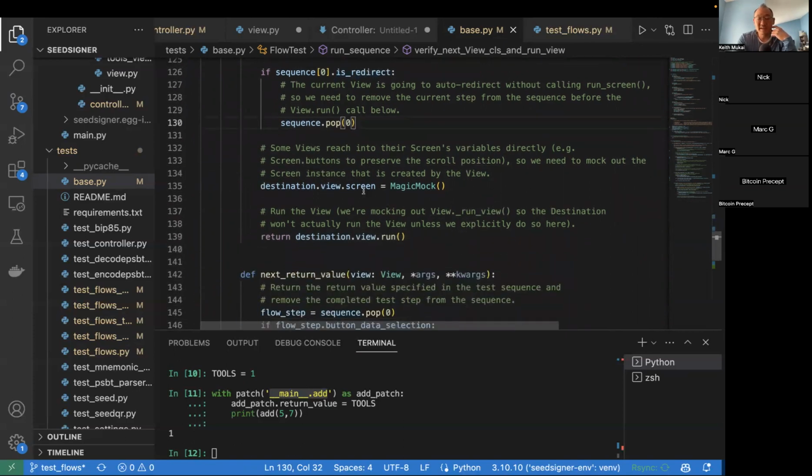And then even though we're mocking out the run screen, so I said that we're mocking out the instantiation of the screen and running its display, there are some views that, after the screen runs, reach back into the screen to ask it something, like for the settings, hey, where did you leave off? Which item was selected? Or what was the Y coordinate of the selected button? Something only the screen would know.